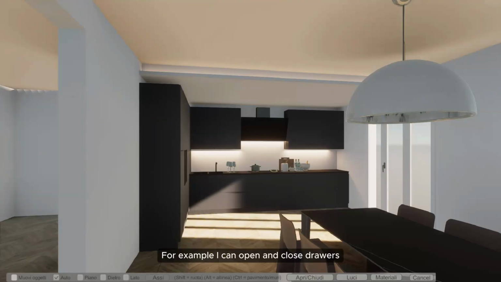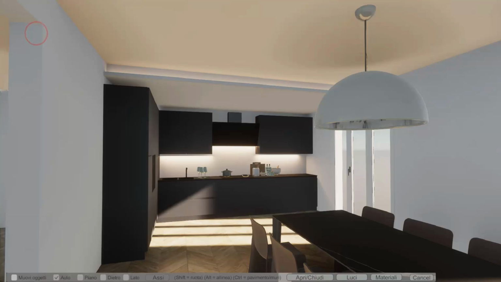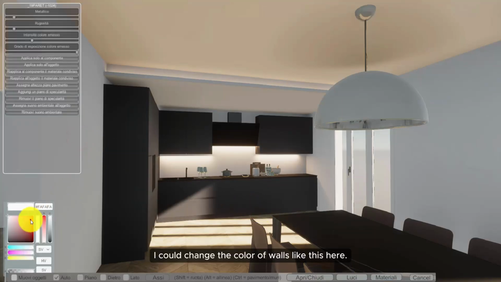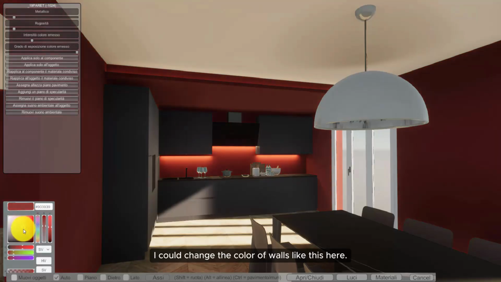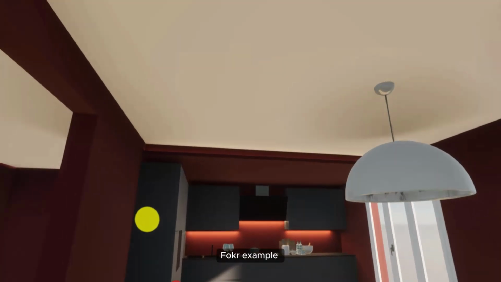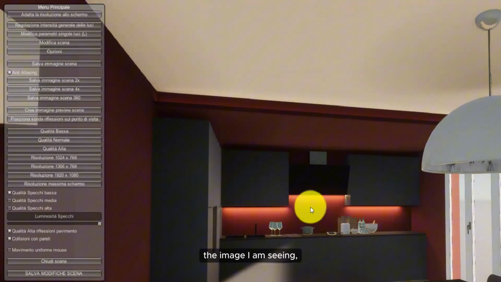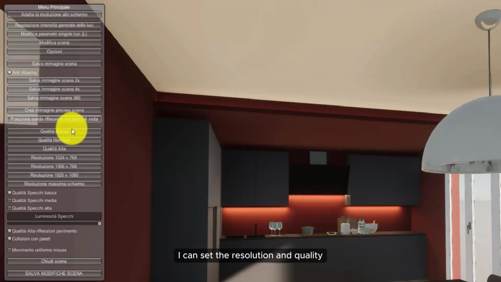For example, I can open and close drawers, or change color to a material by clicking on materials. If I click on wall material, I could change the color of walls like this here. Then there are many other options. For example, the possibility to save immediately the image I am seeing. Also an image with 360 view. I can set the resolution and quality of the scene as well.